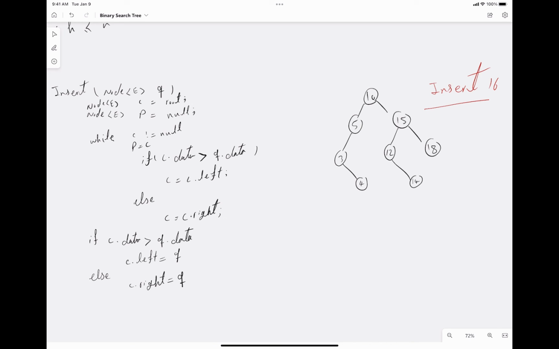So let's say that we're going to insert number 16 in this tree. Again, we're assuming that we're dealing with numeric data, but the type E can be anything, and we might need to implement the equals or compareTo methods to be able to compare the data of the nodes of type E. So at the very beginning of the insertion method, we have the nodes C and P. So I'm going to write here insert.